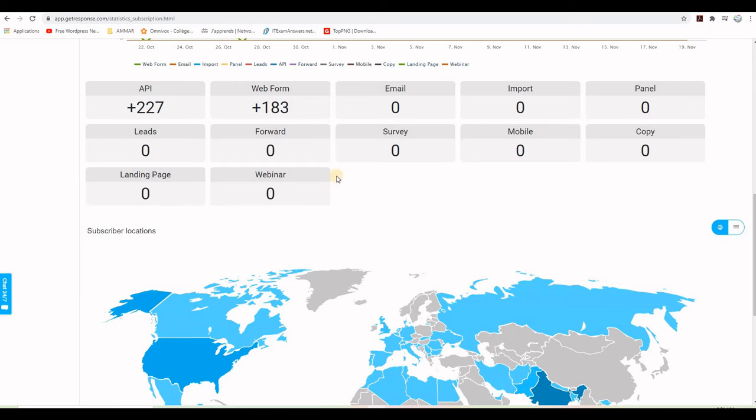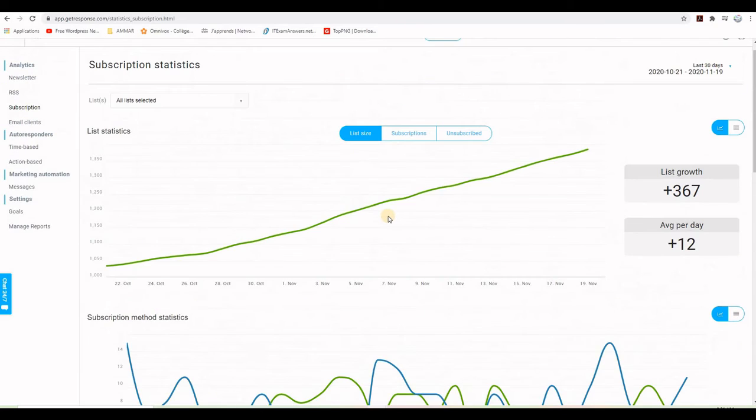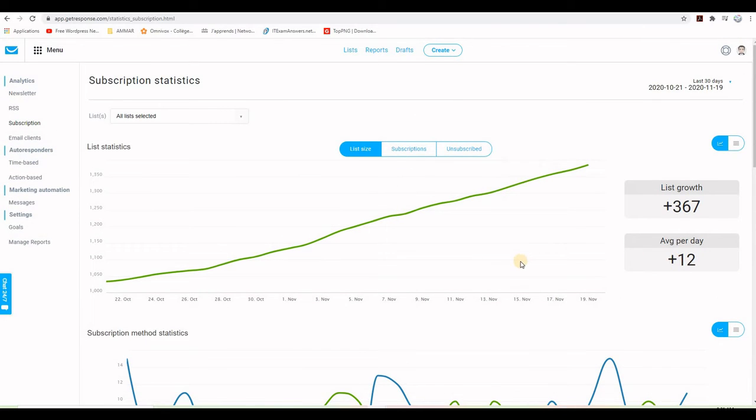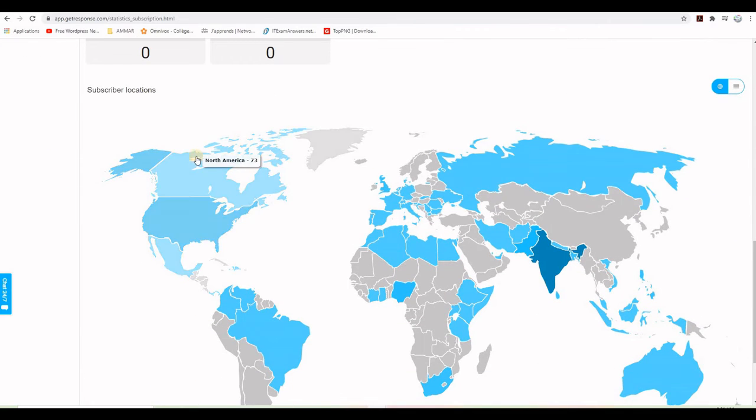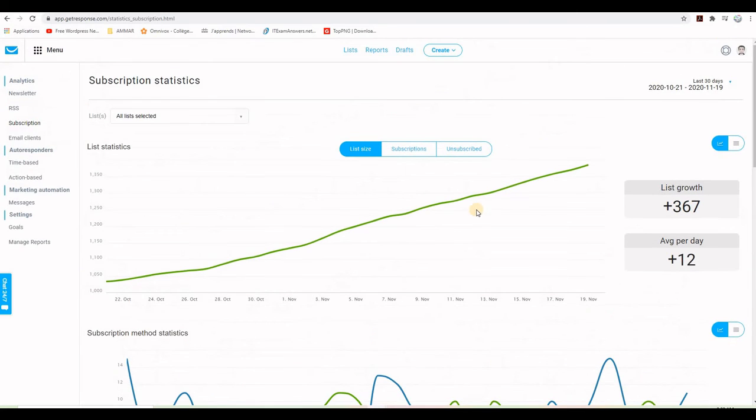So as you can see here, it is working, and I'm able to add multiple subscribers every day to my email lists. And this map here shows you all the countries where the subscribers are coming from. And yeah, it's very easy to use and intuitive. Everything is shown just right in front of you.